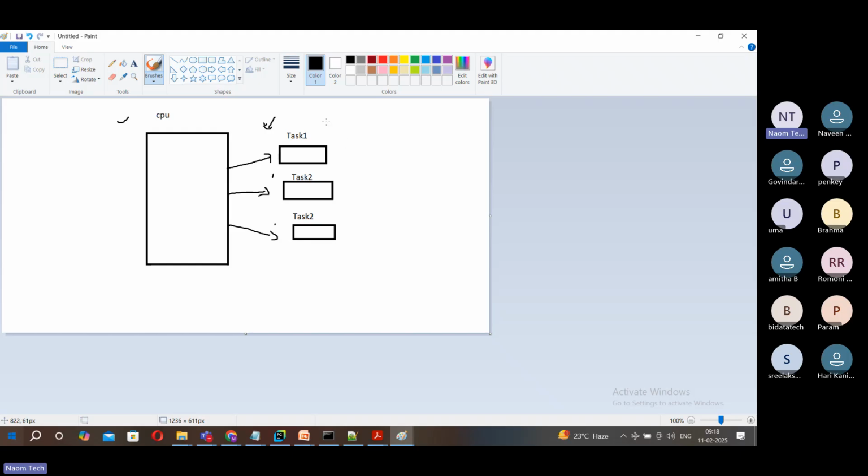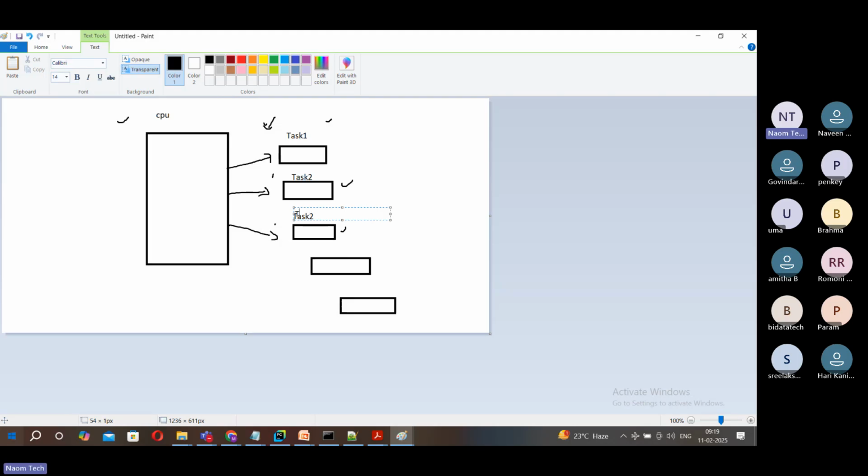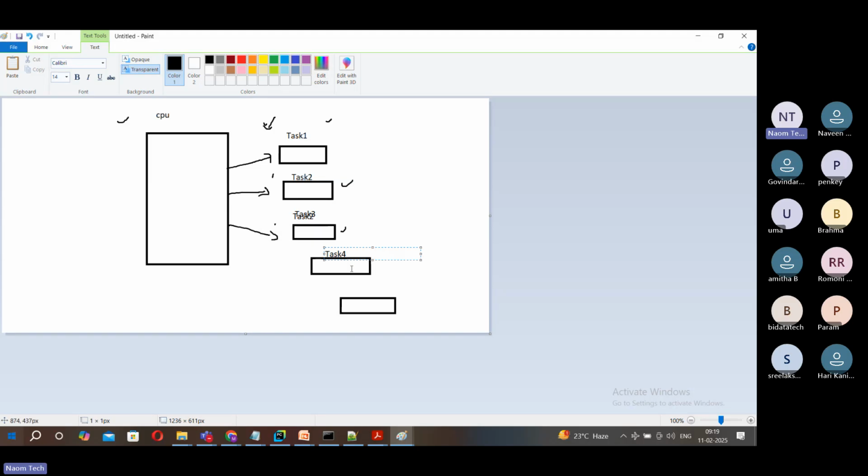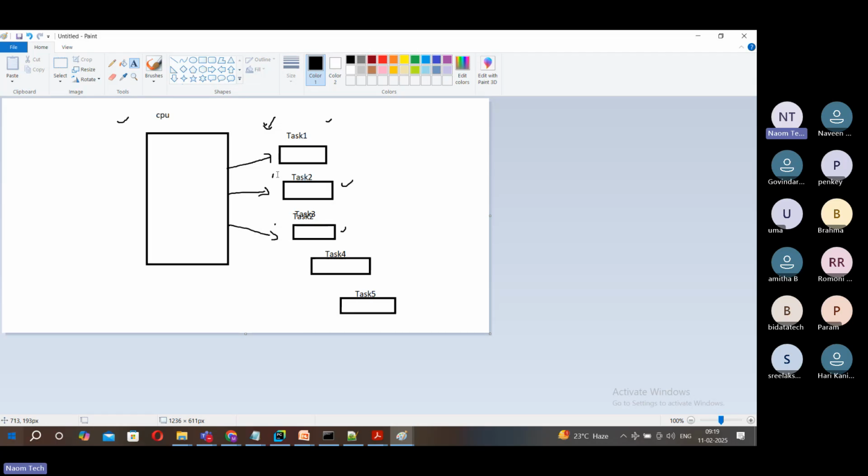So you have thread one, thread two, thread three. You can add two more as well. Task three, task four, task five. So what is happening here? This is concurrency, right? When you have five threads, all threads will compete for the processor. We have one processor. One processor has to switch between all these threads.